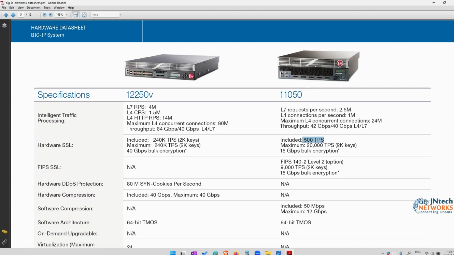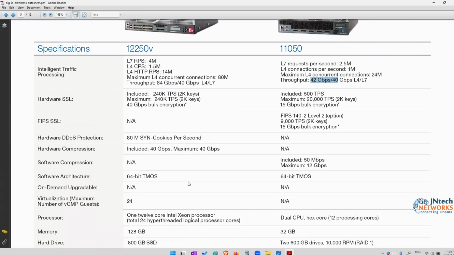500 transactions per second. So that means within a second, how many sessions can you establish? 500 sessions. This one is how many? 240K TPS. This one is advanced, but right now speed is only 84. This one is 42. Now scroll down.